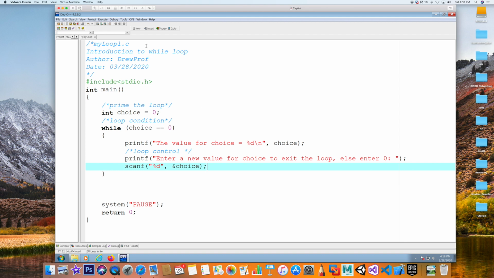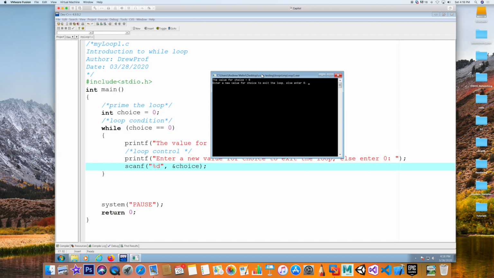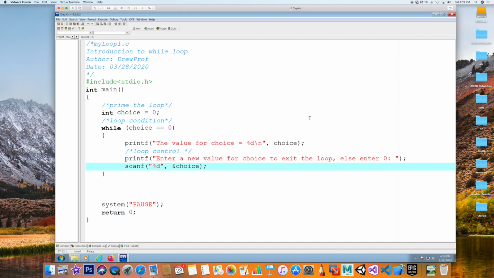Well, let's see how it works. So I'm going to compile and run. Notice now it's asking me to enter a new value for choice to exit the loop, else enter 0. Well, I'm going to enter 0. You come back, you're 0. Obviously, the condition for the loop always comes out to be true. Well, let's say I enter 1 this time. And there you have it. I'm at the end of the loop. I'm out. So I'm back where it says press any key to continue, which is really calling the function system and passing along the value pause to hold the screen.